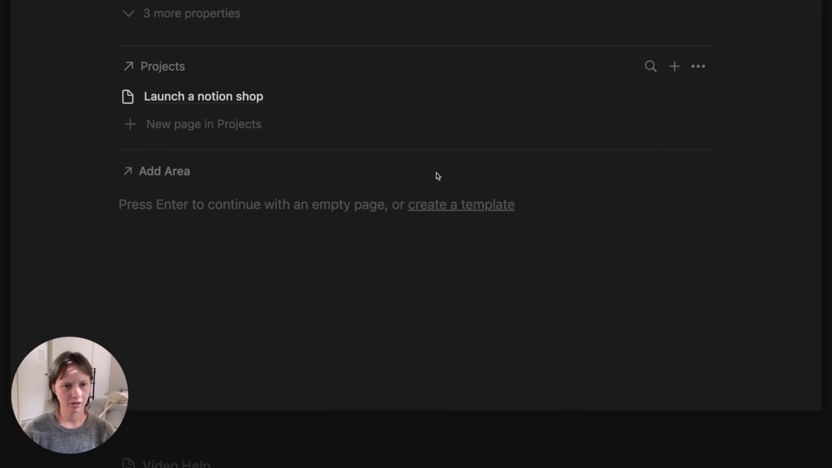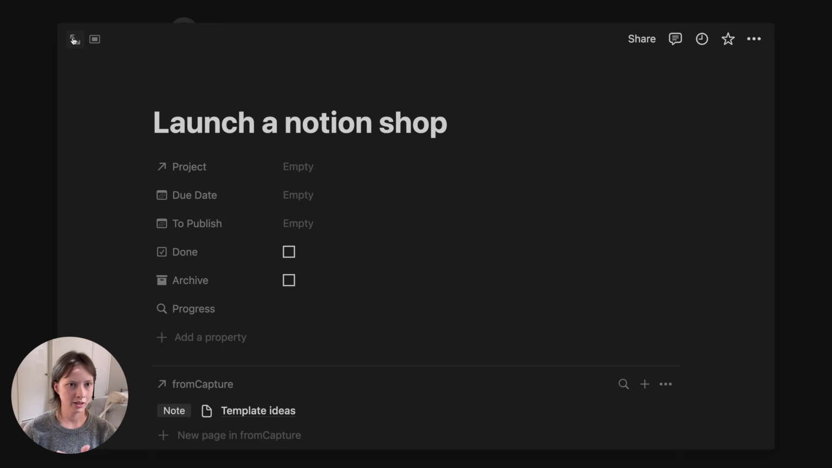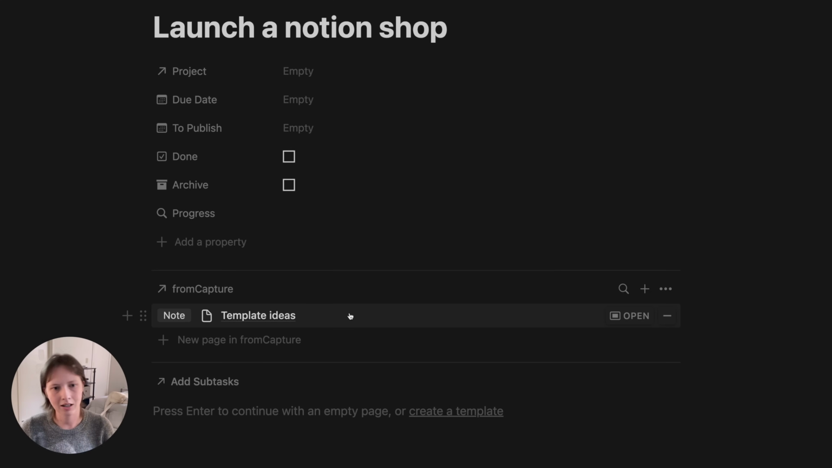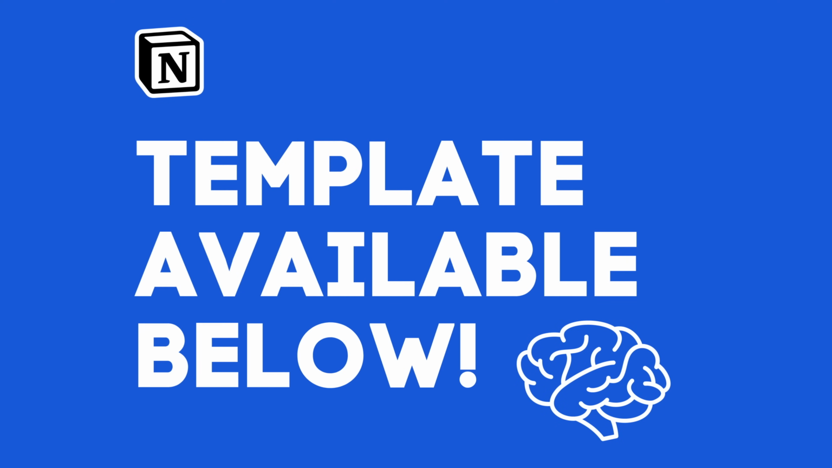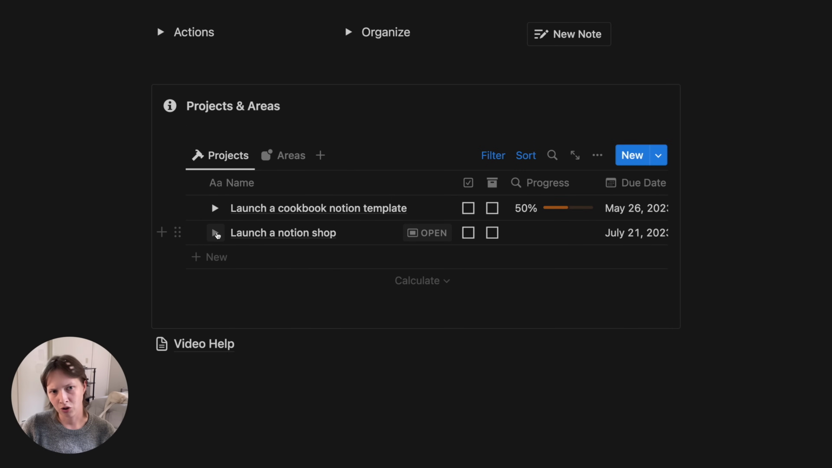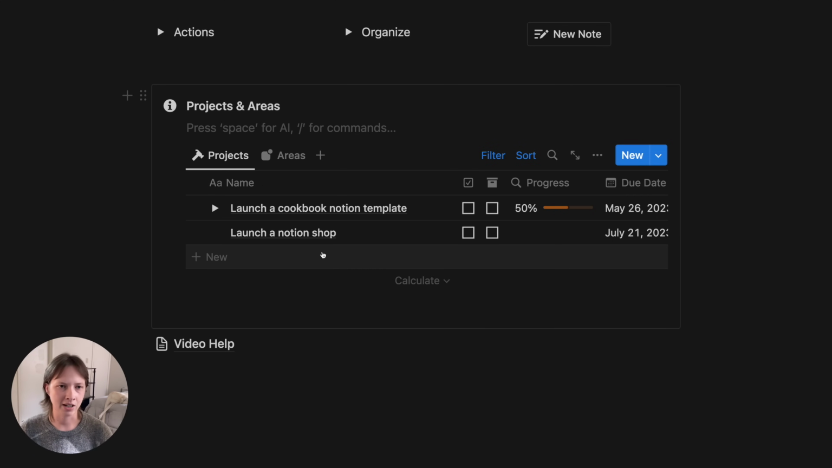And get started here. And when I'm done writing those notes, I can maybe go to launch a Notion shop, open this up as a page, and now configure my new project I created. And of course, in the From Capture section, I can see my template ideas note here. And that's the extent of it. You'll also, of course, see our new project here in the home page, which we can also add new projects from. You can toggle down and add new tasks for this project to break it down further. And of course, you'll see this progress bar go up and down as well.